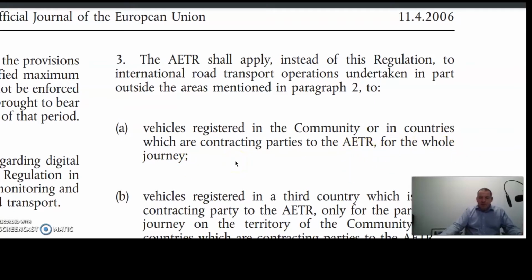For example, if you started in Holland and you have a Dutch truck, and you have to go to Albania, then you have to use the AETR agreement for the whole journey. By the way, the good news is there is no major difference between AETR and 561. So if you keep using the 561, you won't make a mistake. So that will do. Let's take a look at B.